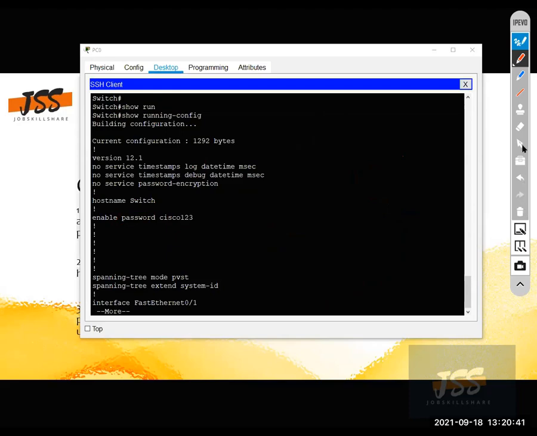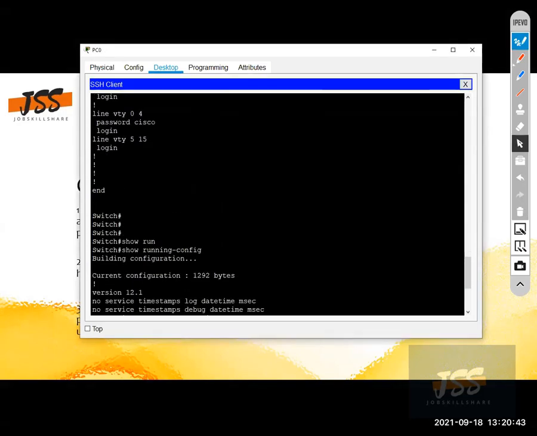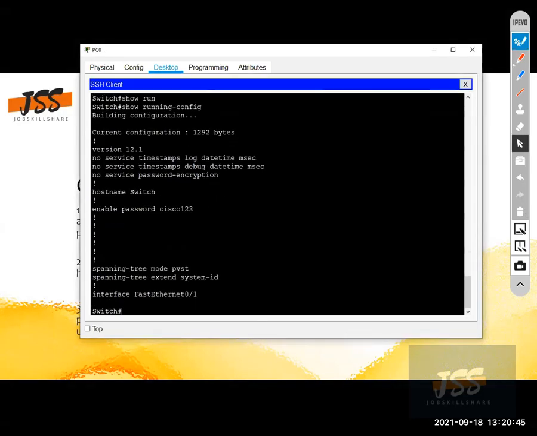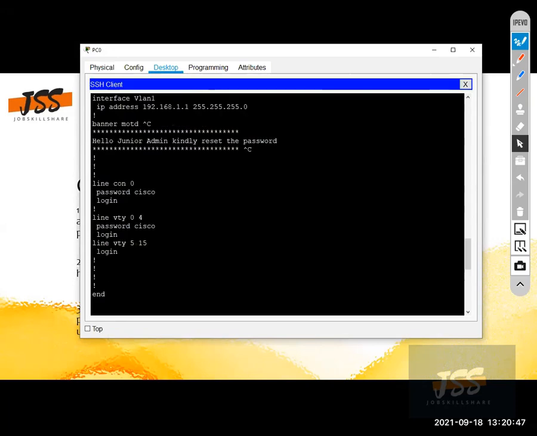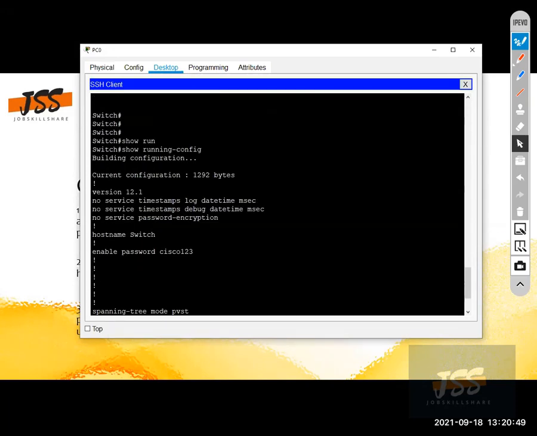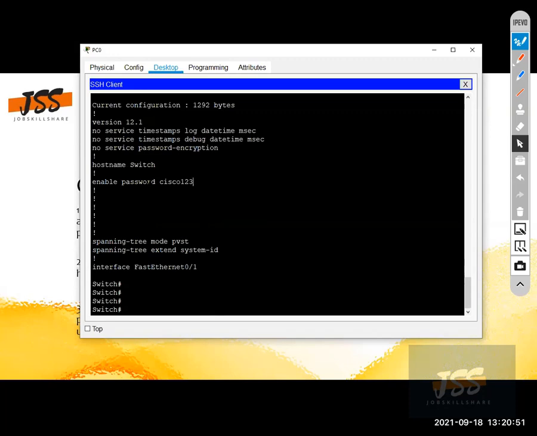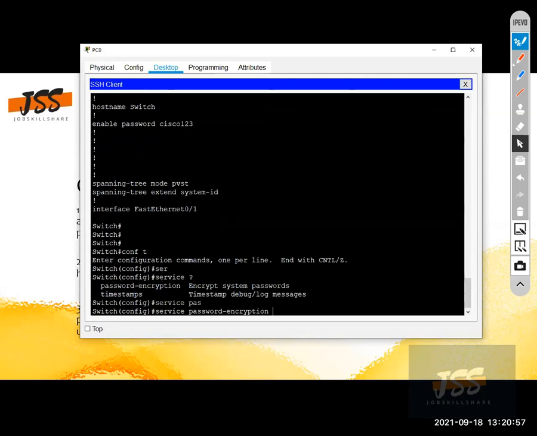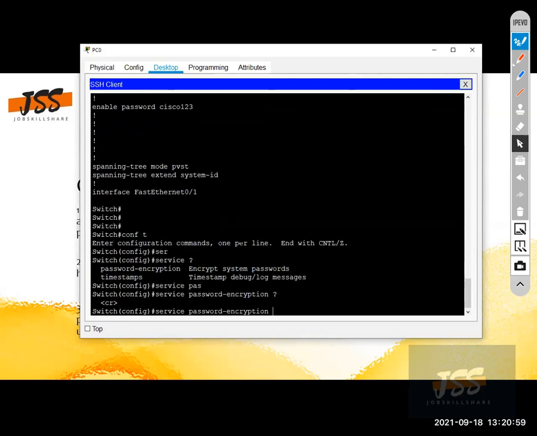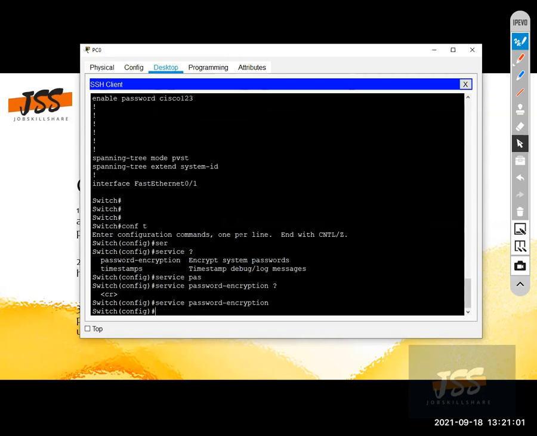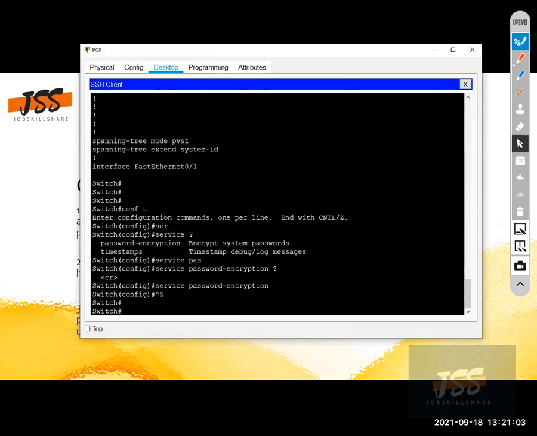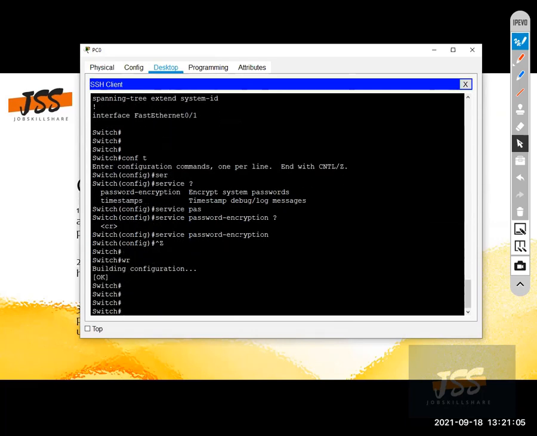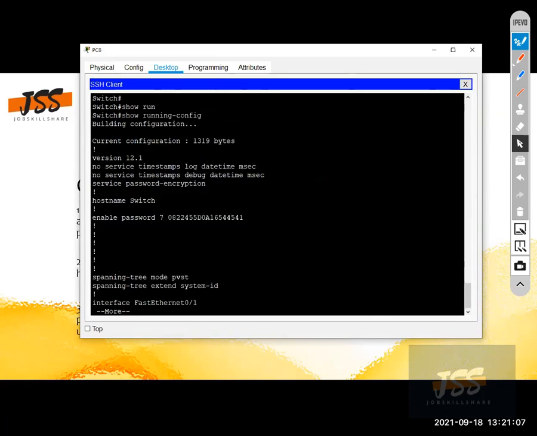So how can we do that? As you can see, we have clear text passwords here, and we want to hide them. The command is service password-encryption. Hit enter, save the configuration by typing wr, and do show running-config.